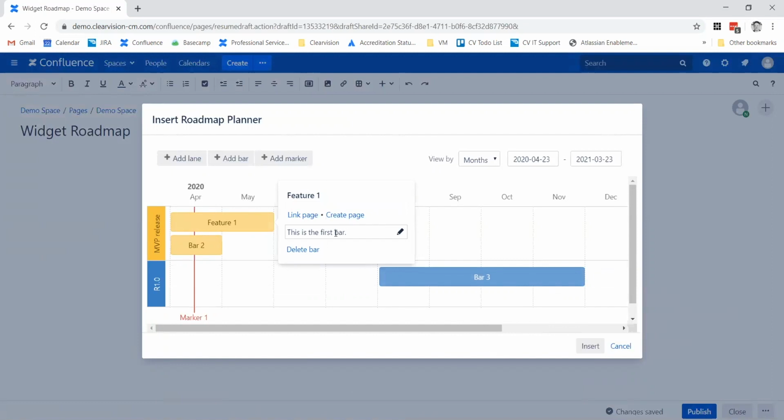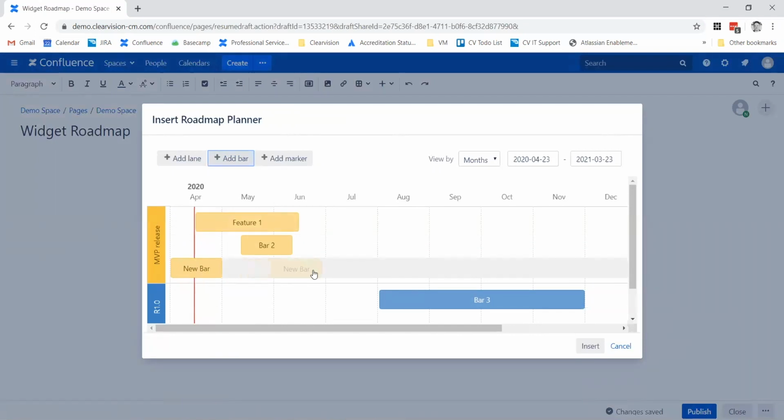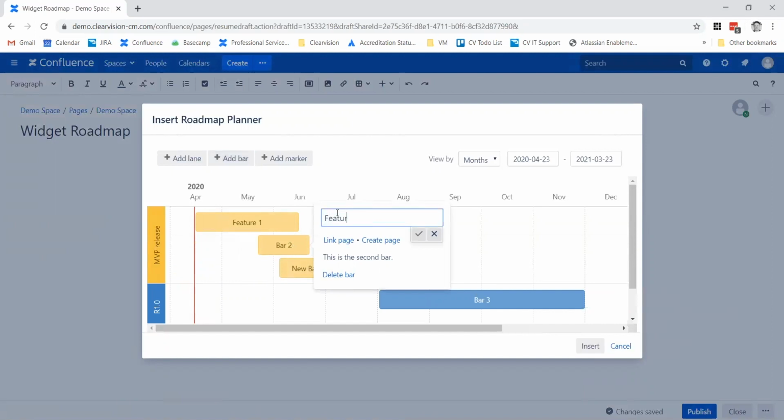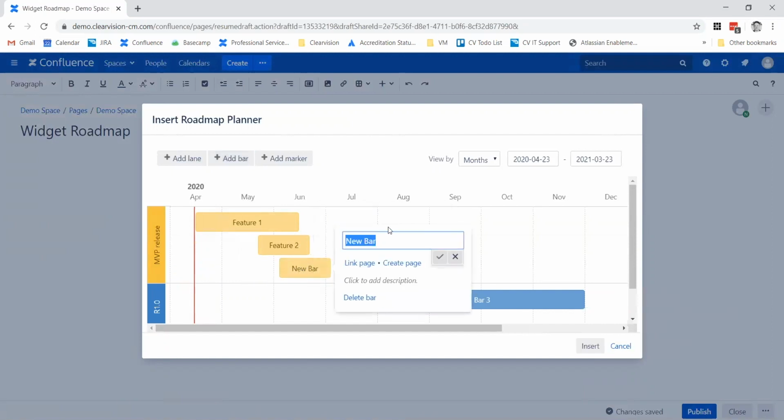I can give it some more description here if I want to as well. Position it around. Maybe let's move it around here so it's not just starting today. Maybe that's over there. Perhaps add another feature as well. So we'll have the 3 main features in our new product, perhaps. And then a third one here. Very easy to do.